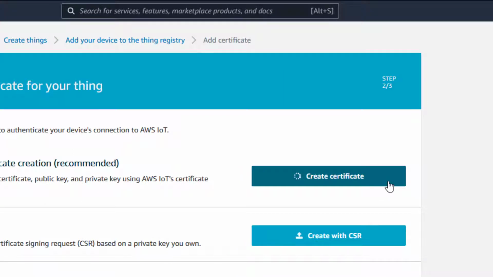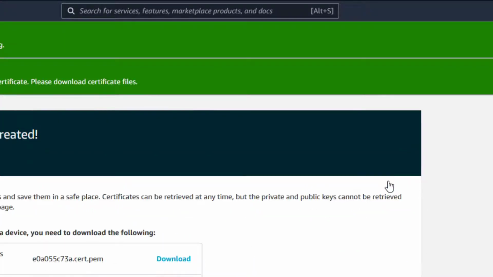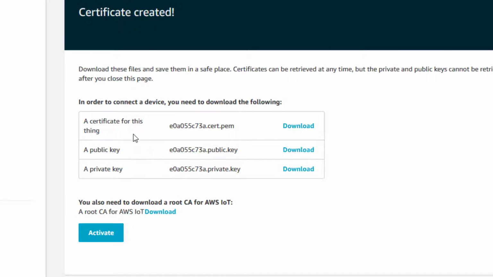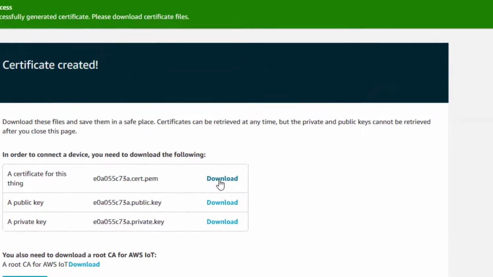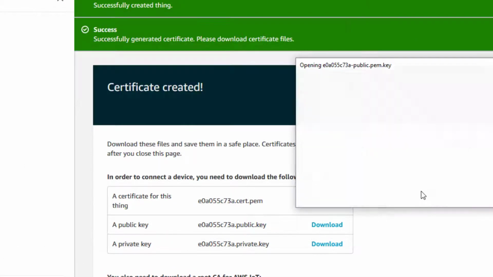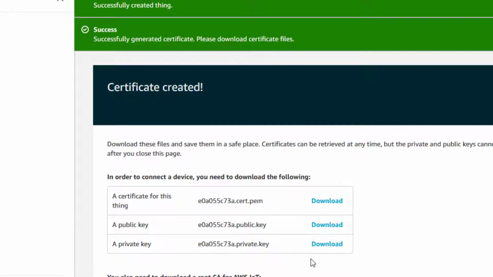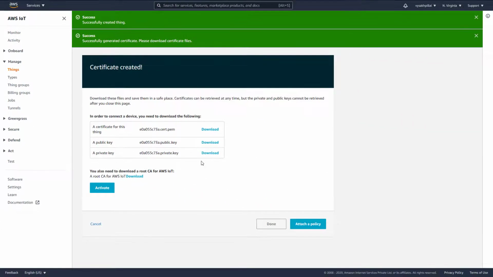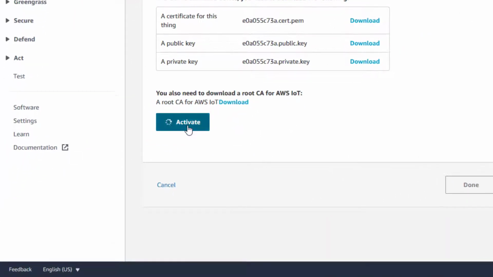Click on Create Certificate. And this will generate a certificate, a public key, and a private key pair, which can be used for your device. You need to download all the certificate and the keys at this stage itself, because you will not be able to access the private key once you leave the screen. So click on download and save the files to your working directory. And once you have downloaded the certificate and the key pair, click on activate.